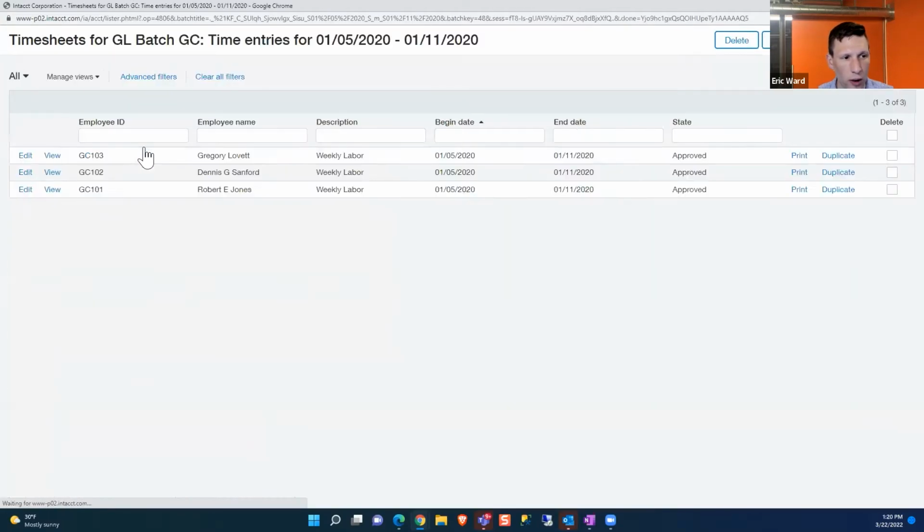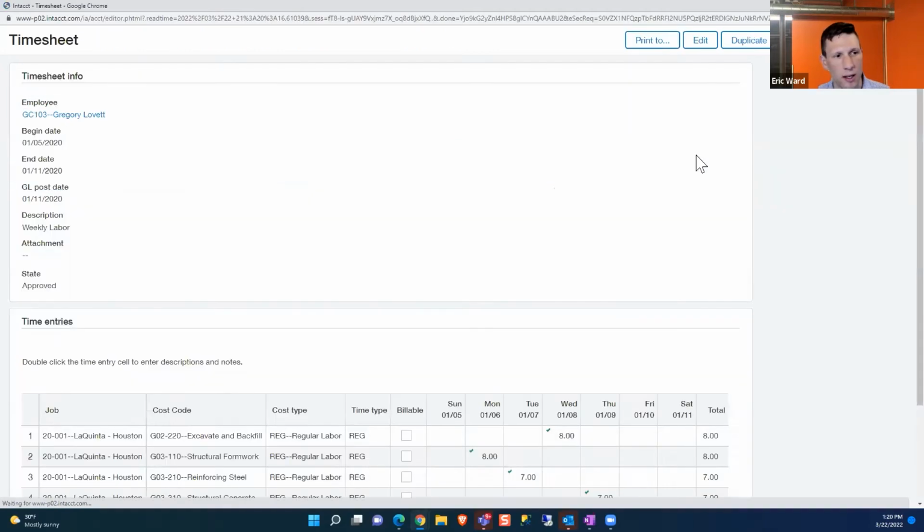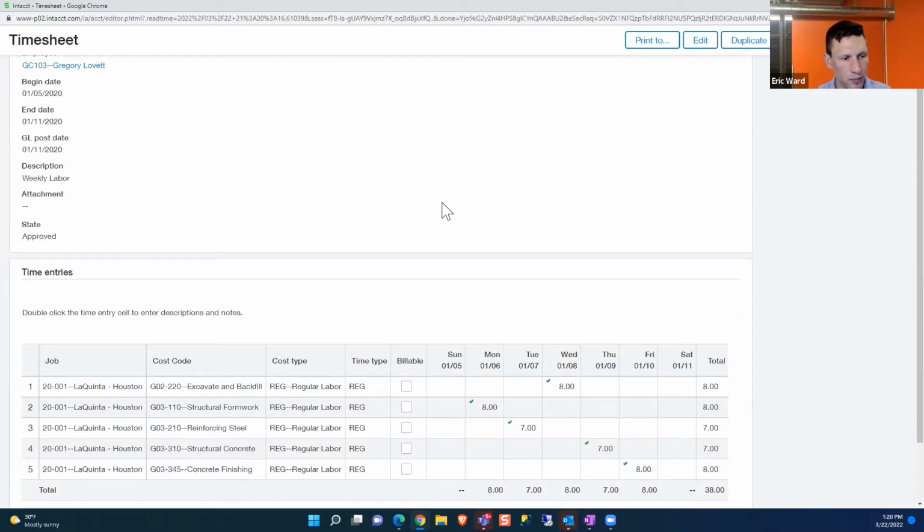I can drill down on those time entries and I can see the 3 employees that had time entries in that pay period, and then actually view those time sheets. So by clicking on view here, I'm going to see Gregory's timesheet. I can see in this state it's approved. I would be able to see who approved it and all those details.